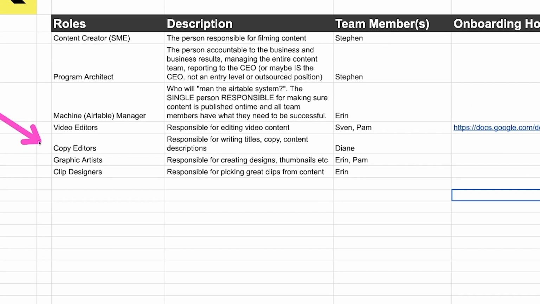If you're writing any content, you'll need a copy editor. You might need a graphic artist for creating thumbnails and designs. And you might also have a clip designer. This is the person that's responsible for going through all of the long form content and selecting the different clips that you can pull out and make shorter videos that can be posted out to social media.